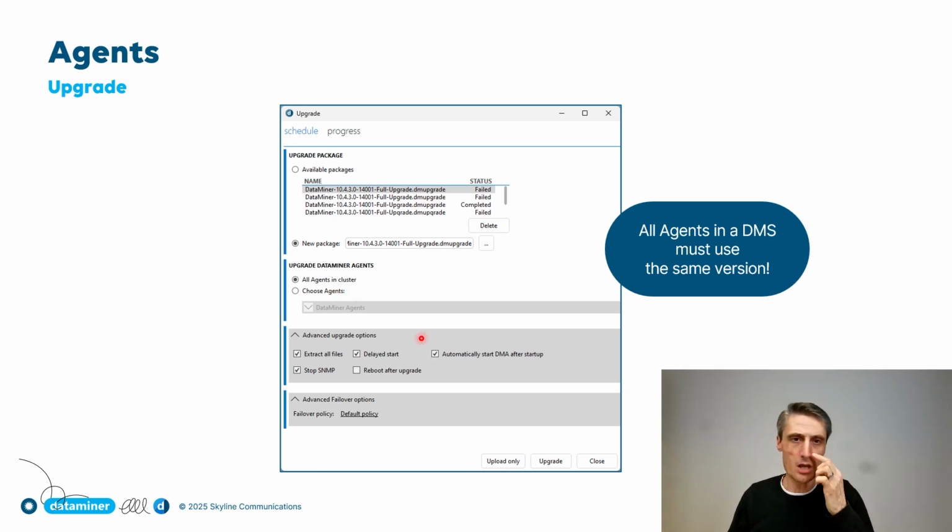Some more advanced options that are available there: extract all files by default. This will be the case so that I can also do a downgrade. Otherwise, it will only upgrade newer versions, which is not handy for downgrades. It by default stops the Windows SNMP. If you would not like to do that, you can disable that. It's doing a delayed start. The services of DataMiner are delayed start, so that the operating system can first fully start up and then DataMiner. Actually, it goes faster that way, so leave that enabled, I would say.